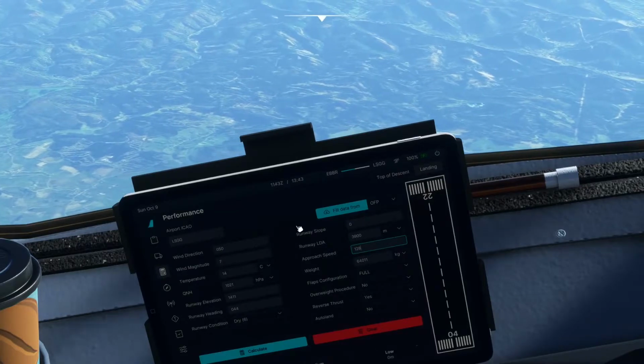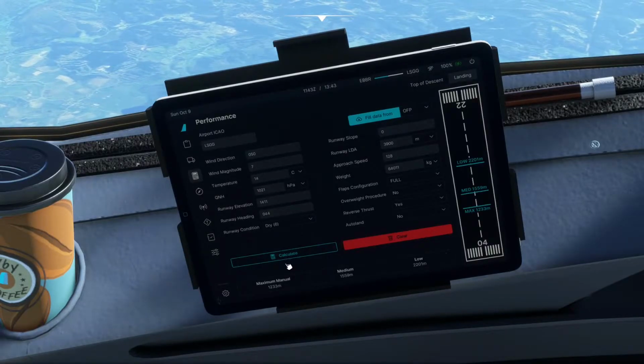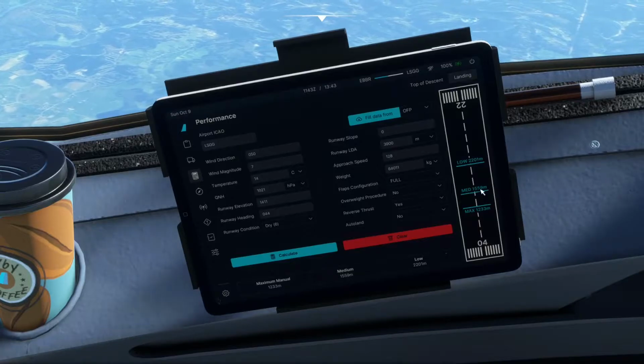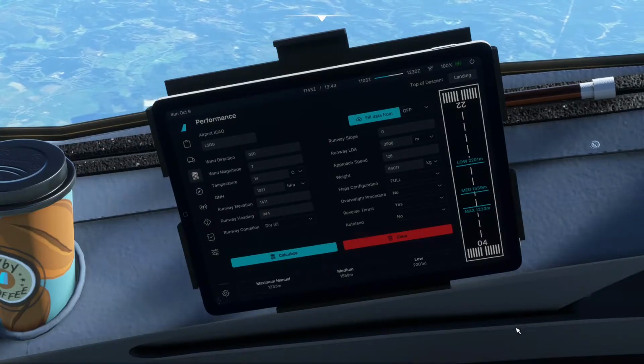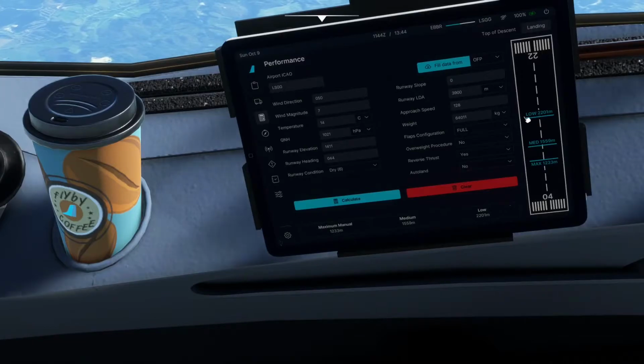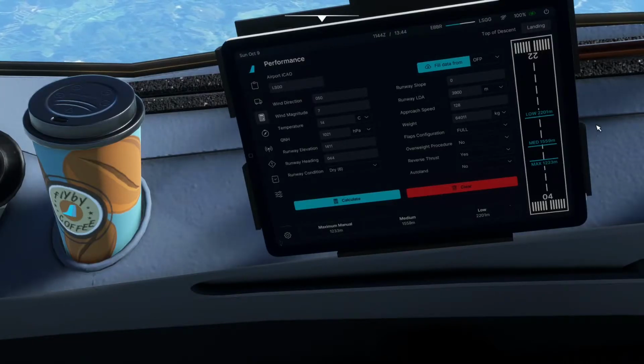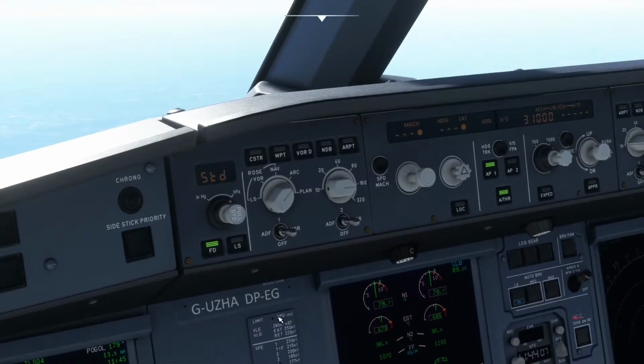From there you'll see the calculate button, so we can click that, and then we can see what auto brake we're going to need to use. As you can see, it's quite a long runway, so we can use auto brake low, and we've still got about half the runway left, so we'll use low. And we'll get that set now.